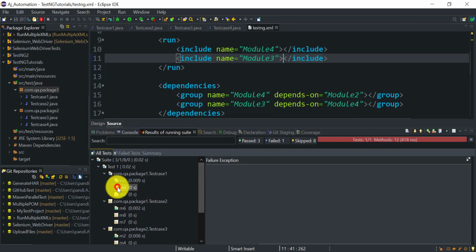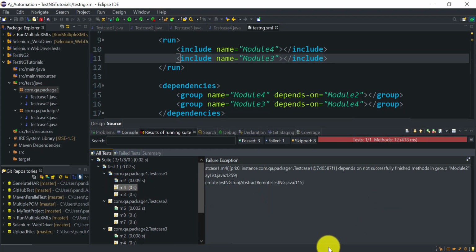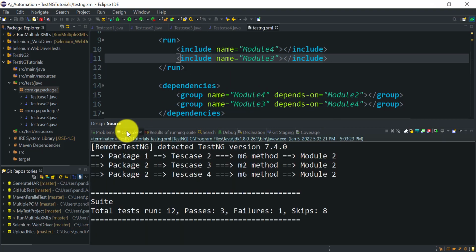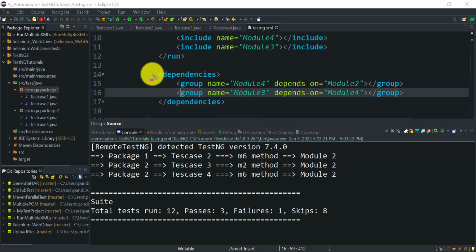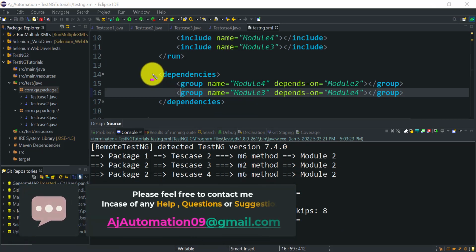Okay, so you can see here M4 and M3 did not execute. Okay, TestNG has skipped the execution for all the TestNG methods from module 4 and module 3. So in the console you will see only TestNG methods from the module 2 got executed. Okay, so total tests run are 12, out of which 3 pass, 1 failure from the module 2 group, and 8 TestNG methods are skipped. So this is how you can set the dependency between TestNG groups by using the TestNG XML file with the dependencies tag.